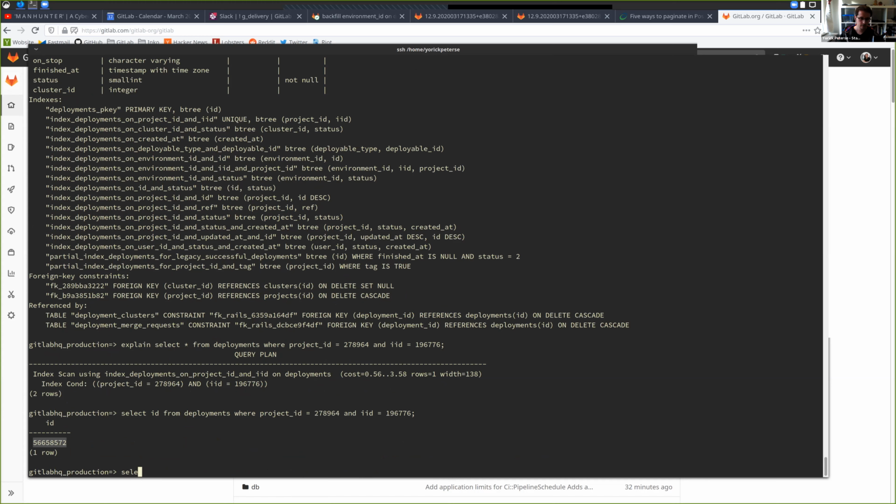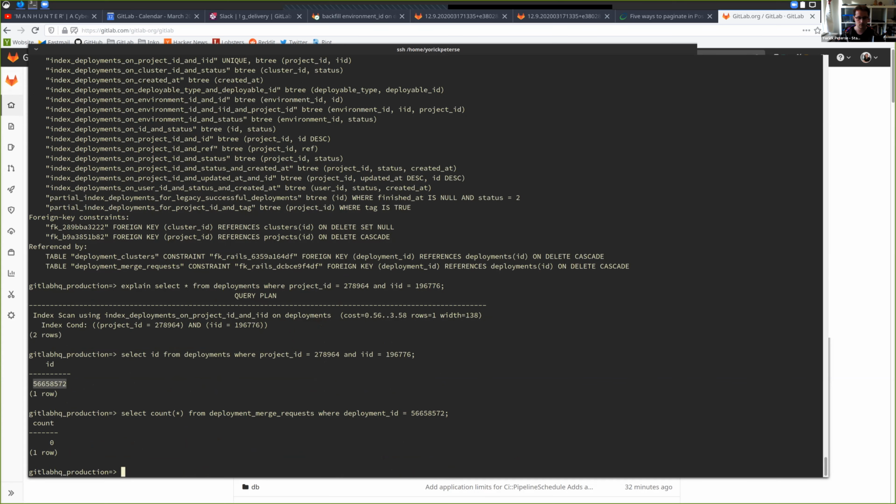Anyway, so select count star from the deployment merge request where deployment ID. So, damn it, that deployment does not have any merge requests.